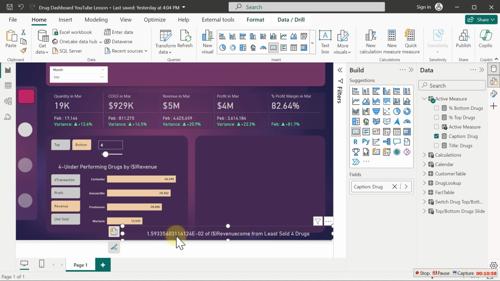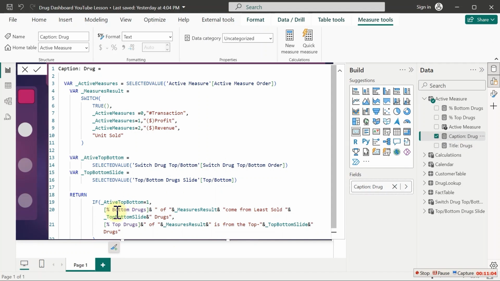Look at the percentage we have. It has a lot of decimal places. So what do we do to actually fix this right now? Let's go back and fix it. You have to identify where the percentage is. The percentage is a measure sitting outside that we brought in here. So we use the format function.